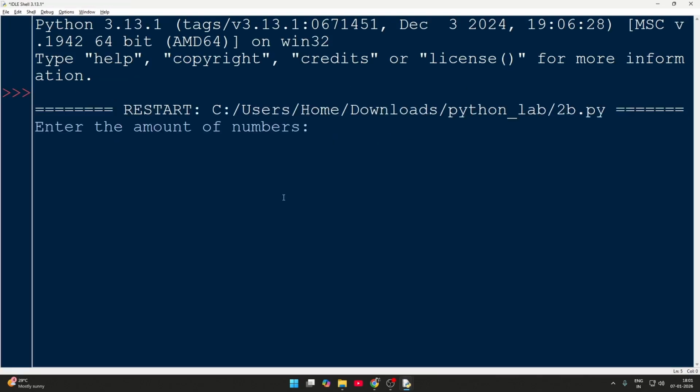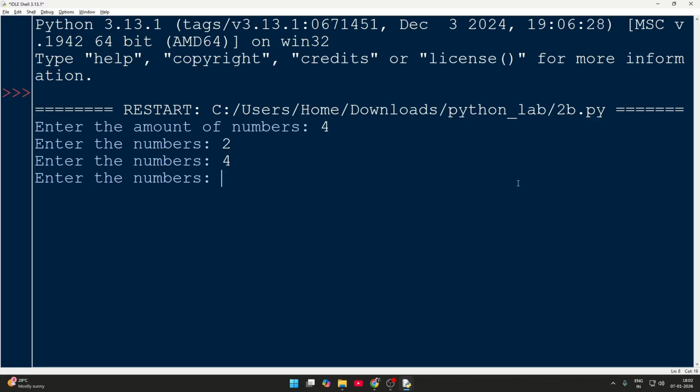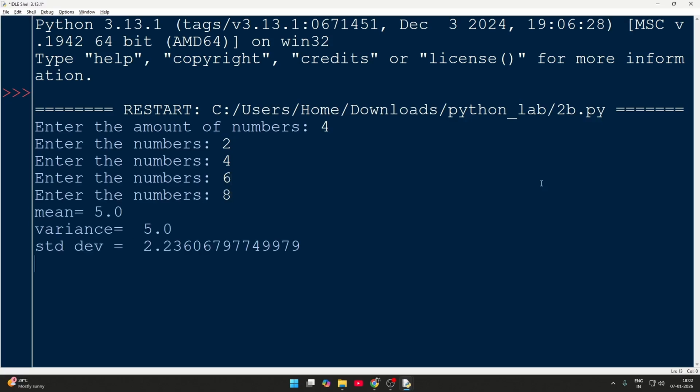So we have to enter the amount of numbers, how many numbers we want within the list. For example, I'll give 4 numbers. Enter the numbers. We are giving the numbers 2, 4, 6, 8. Those numbers will be converted to float and the operations will be performed. So what will be the mean? 5 will be the mean, variance will be 5, and the standard deviation will be this value. You can check and verify.